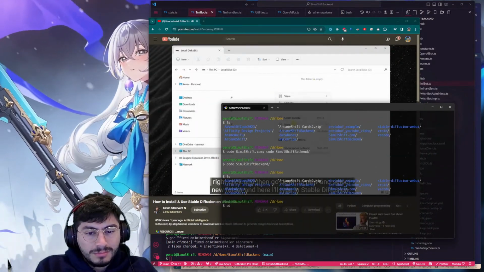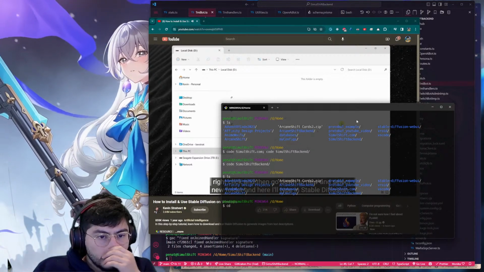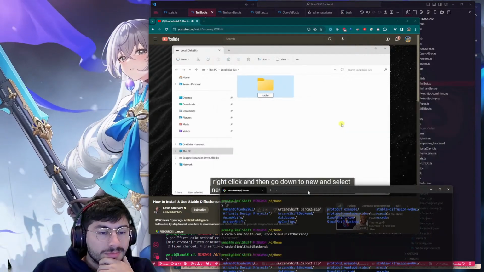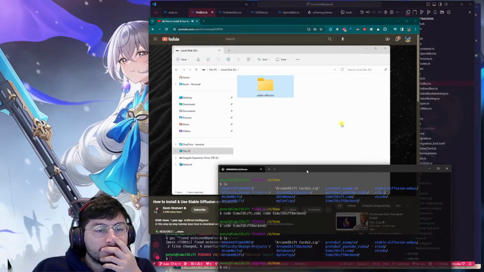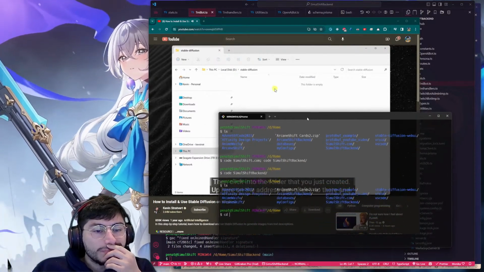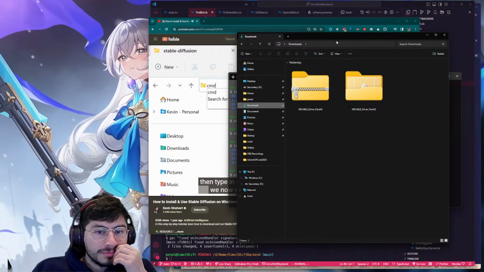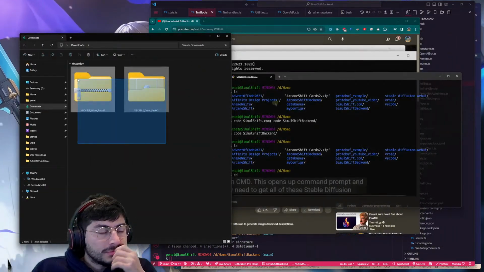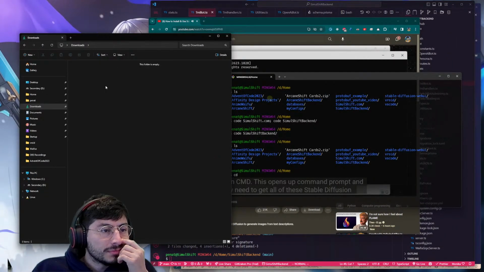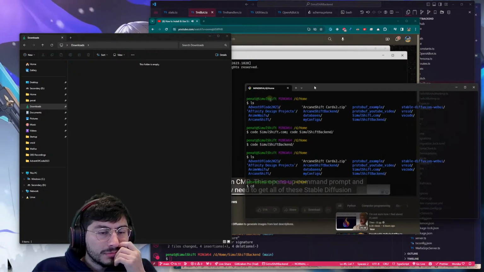Next, right click and then go down to New and select New Folder. And here, I'll type in Stable Diffusion. Then click into the folder that you just created. Up here on the address bar, click into there and then type in CMD. This opens up command prompt and we now need to get all of these Stable Diffusion files.